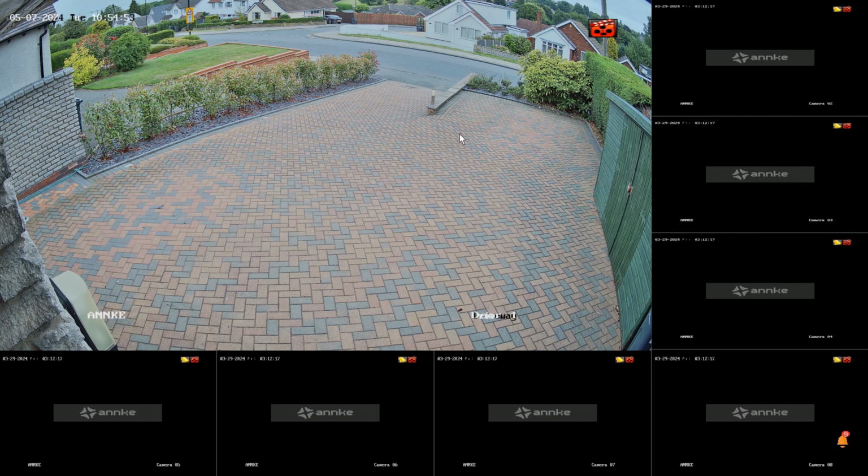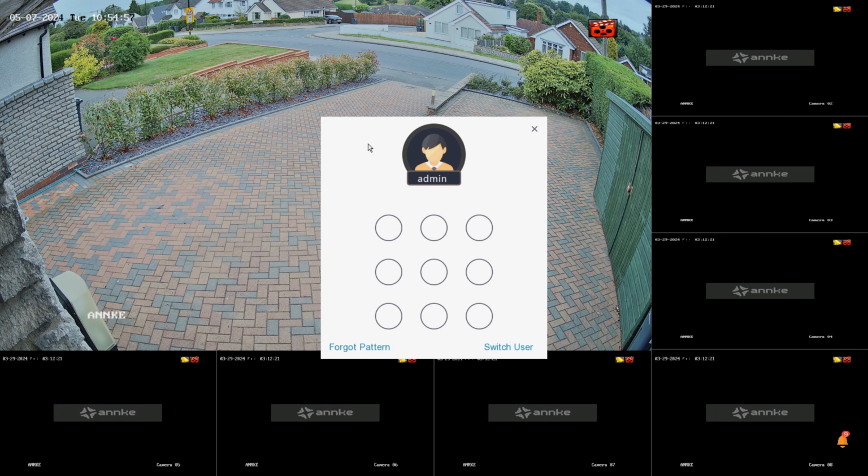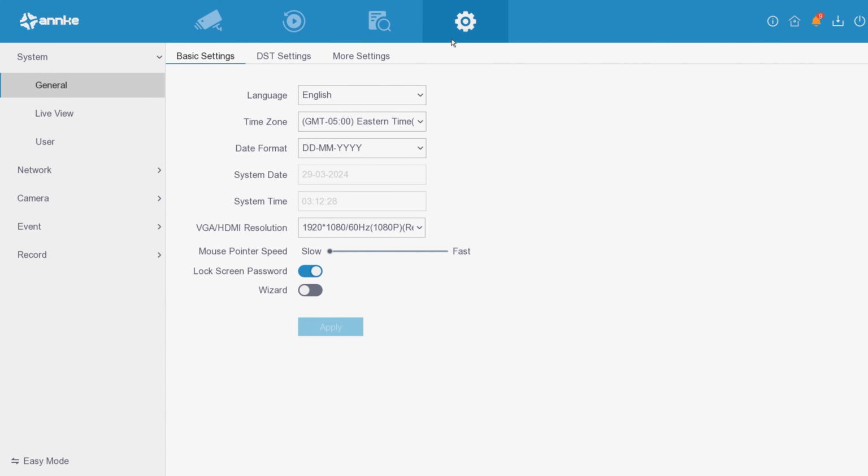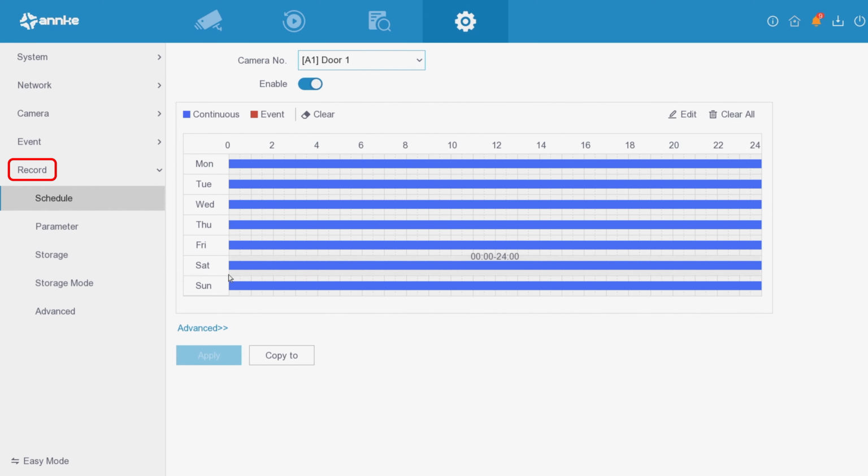How to change the recording plan. First, we have to log in to the DVR with the gesture pattern or enter the password. Next, go to Menu, Configuration, Record, Schedule. There, you will see the timetable.